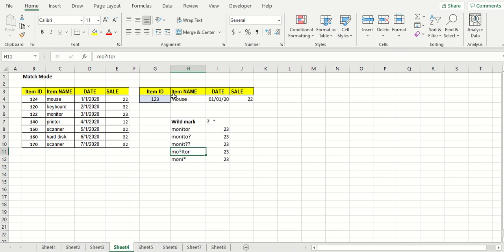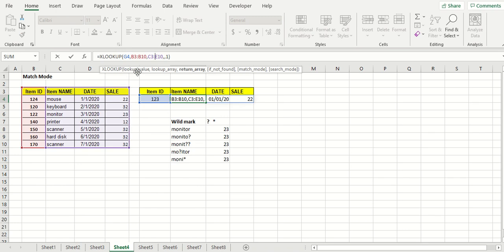And there is something called match mode. Like just now we discussed lookup value, lookup array, and return array, right? And if_not_found, there is an error text which you want to give if it finds any error. Then there is something called match mode. In general it's a 0, which is normal. If you don't give anything, it takes 0 as the default.